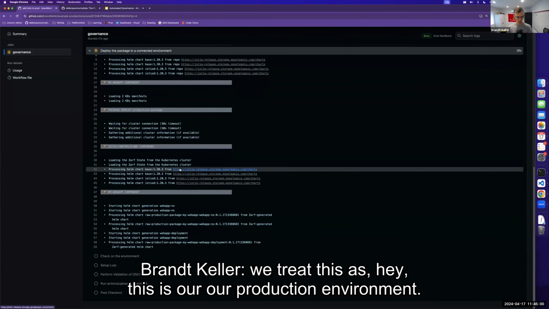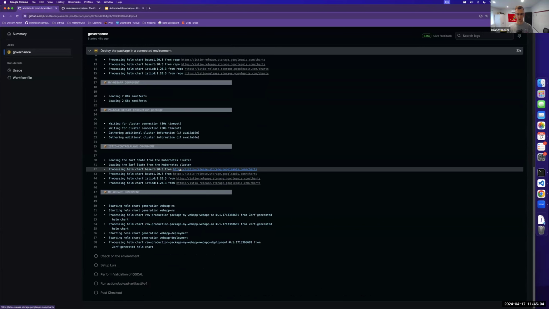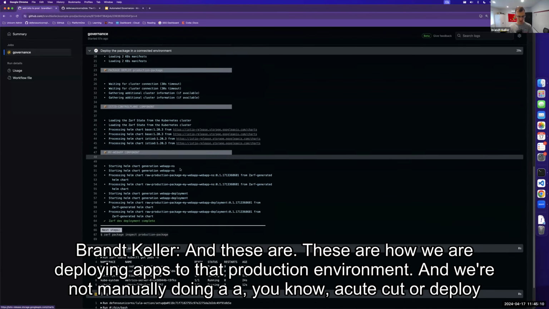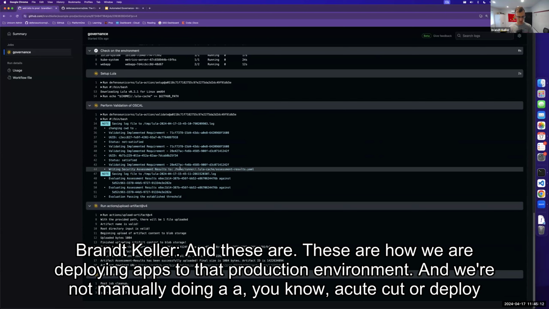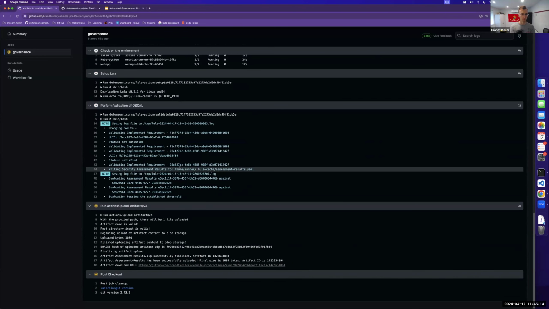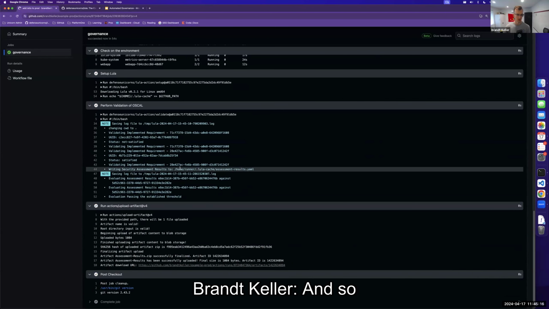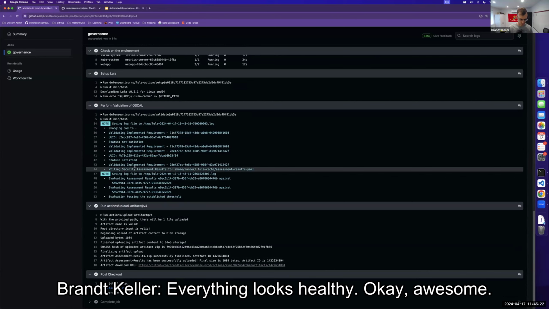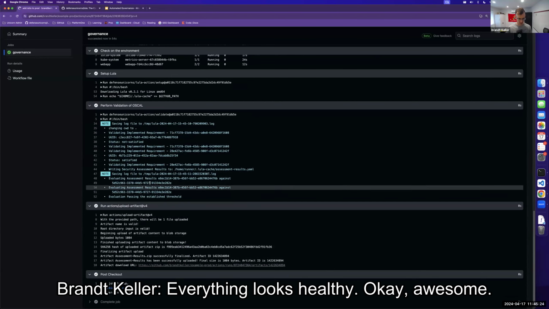So we treat this as, hey, this is our production environment, and these are how we are deploying apps to that production environment. And we're not manually doing a kubectl deploy. And so we can see, okay, well, I've deployed my application. Everything looks healthy. Okay, awesome.